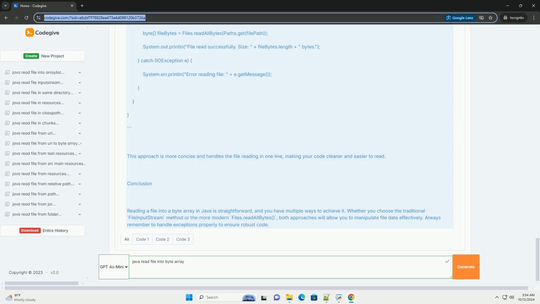4. Error handling. If an I/O exception occurs, for example if the file does not exist, a message is printed to the console. 5. Output. The program prints the size of the byte array if the file is read successfully.